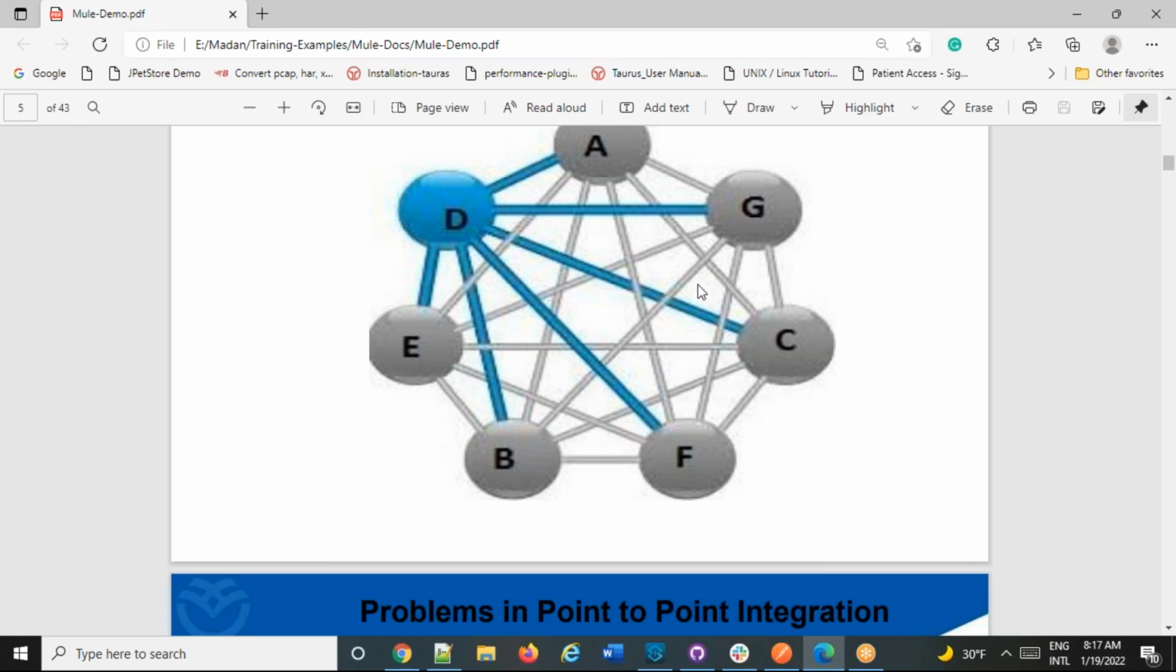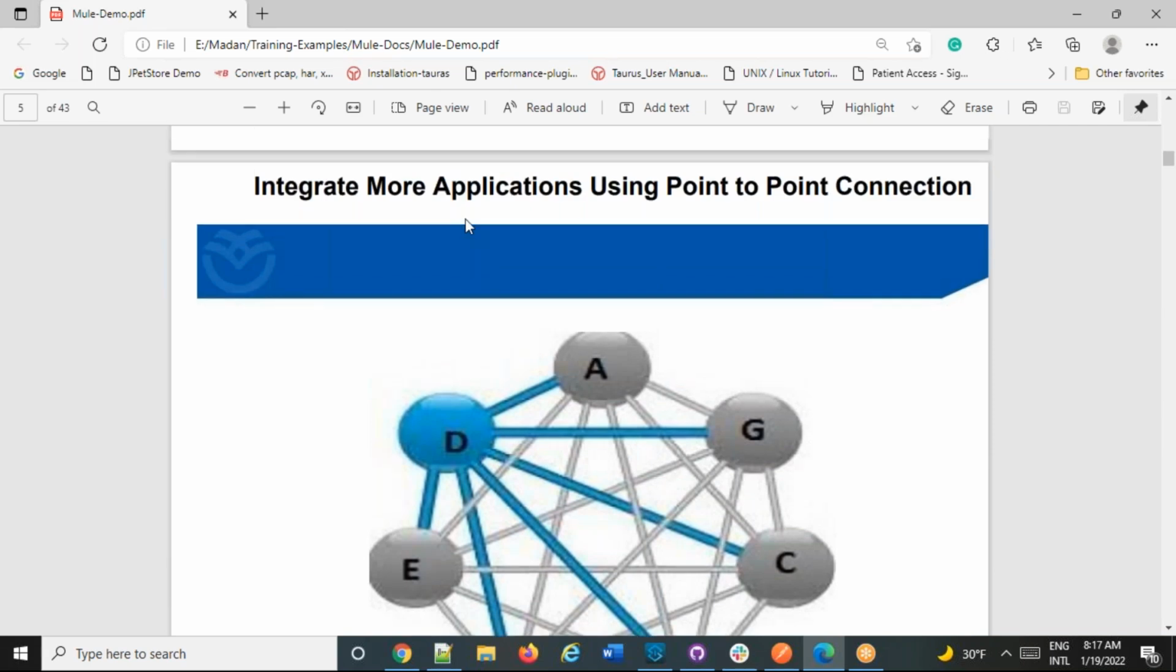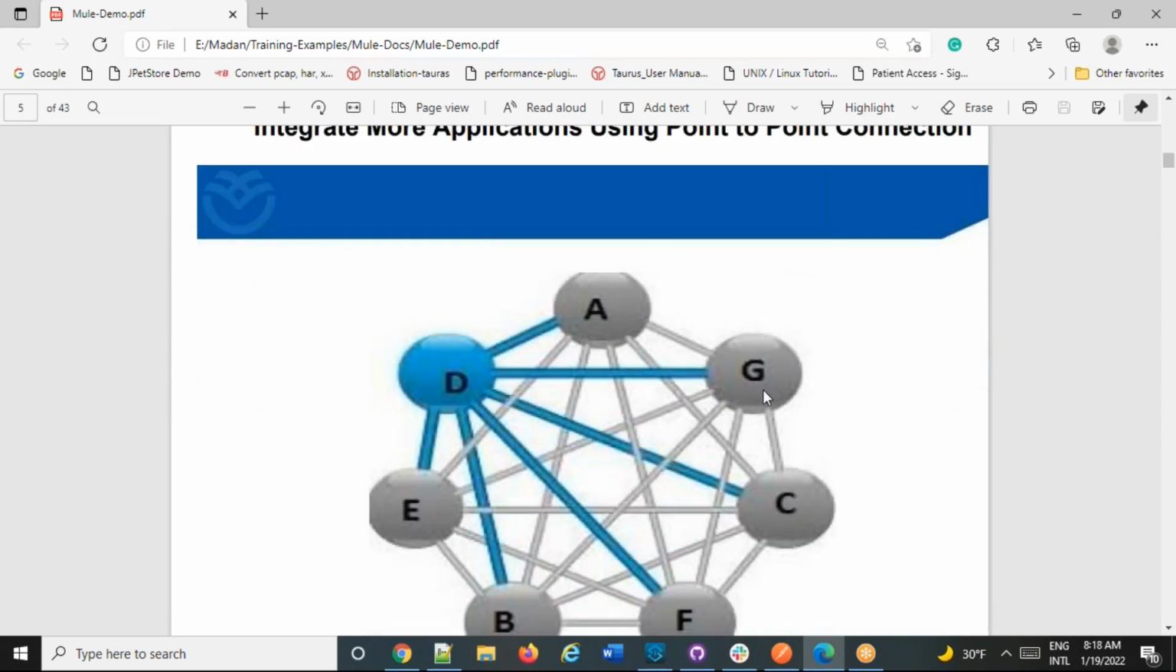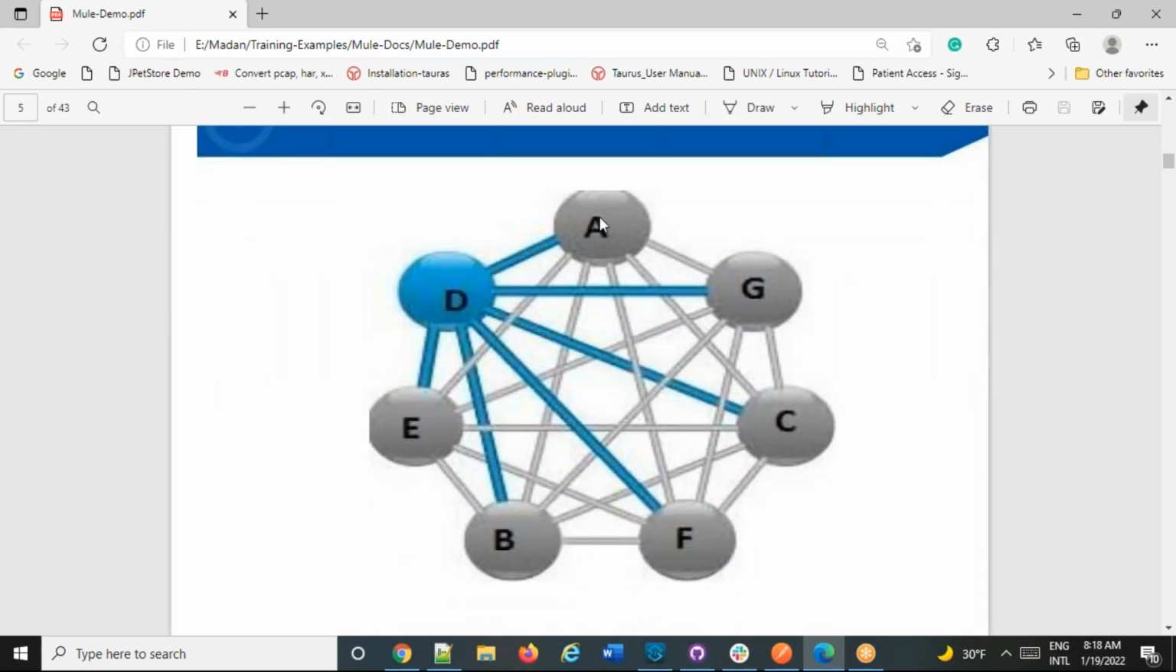If you see here, integrating more applications using point-to-point means one-to-one applications. Point-to-point is nothing but one-to-one application. Now you can see A, B, C, a couple of applications. Consider A is one application, and D, C, X, all these are different applications.